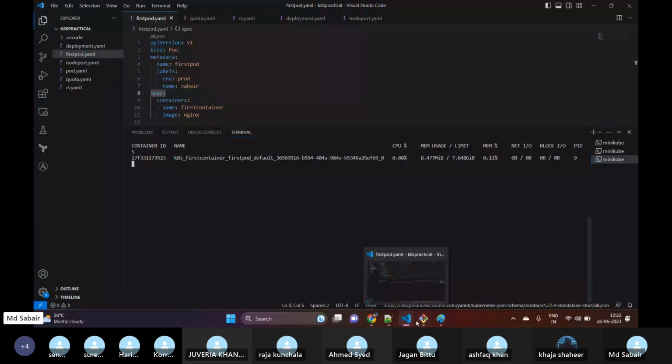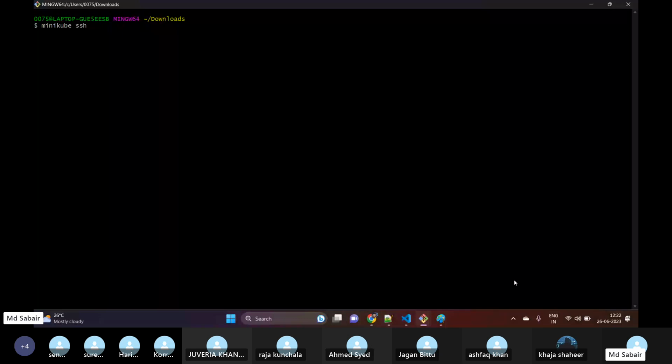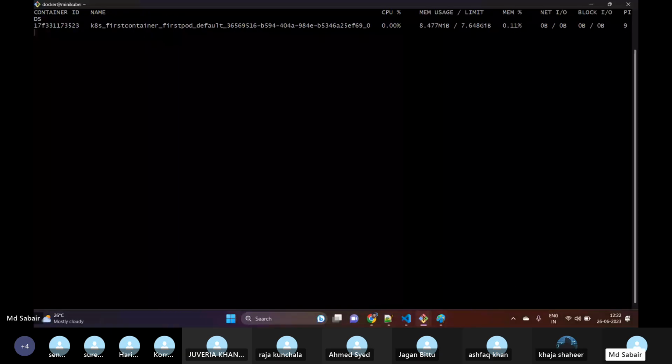Here, minikube ssh. Let me first log into my Docker Minikube cluster. Okay, and then docker stats, my container ID. If I hit enter, then we can see one container with the first pod name has been created. Sorry guys. And the CPU it is using as of now is 0.00%, and the memory is 8.44, and the limit which has been scheduled is 7.64.